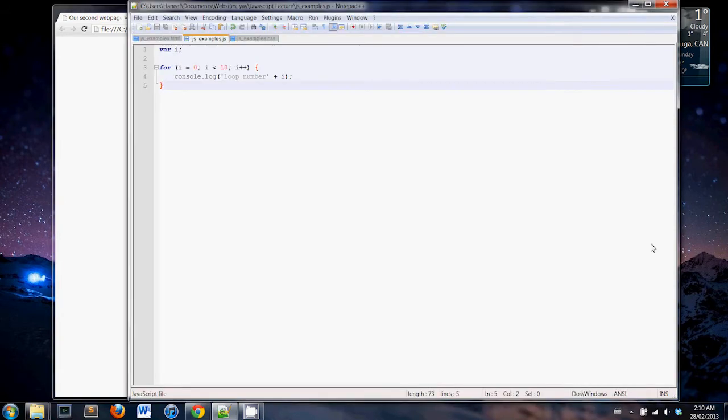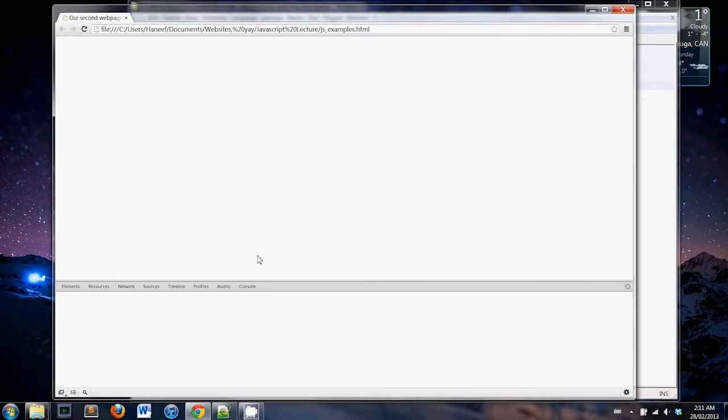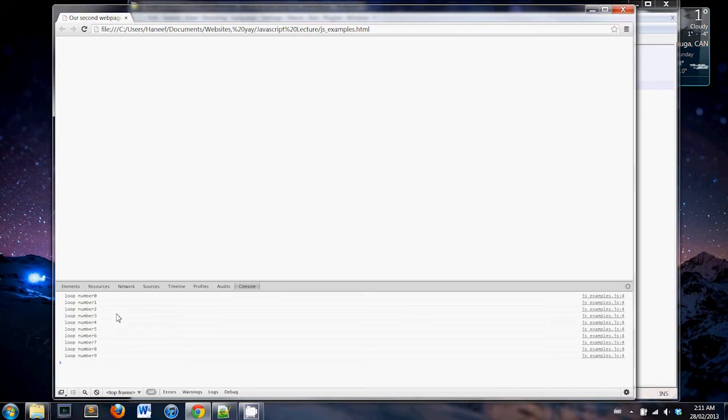When we refresh the page, we see nothing, but we have this console.log statement. In most browsers, there is a console. How do we get to that console? This is Chrome, and you can do this in basically every browser, including Internet Explorer. We inspect the element, and we click on this console tab right here. We'll see loop number 0, loop number 1, loop number 2, all the way to 9. So it goes from 0 to 9.